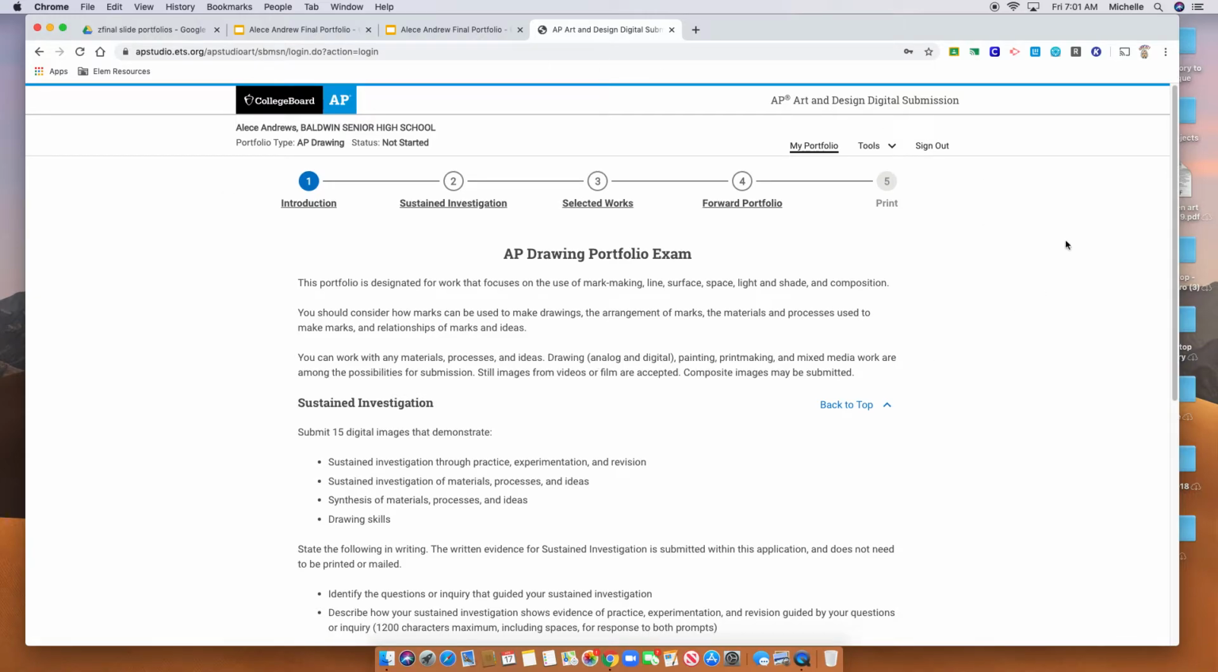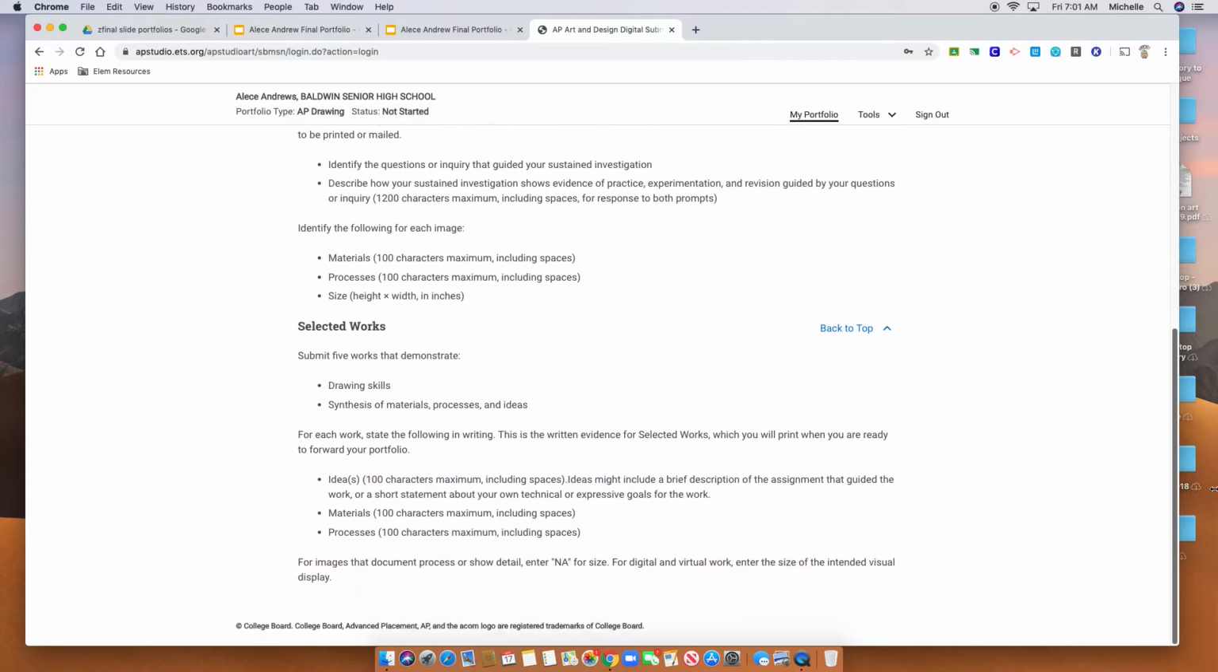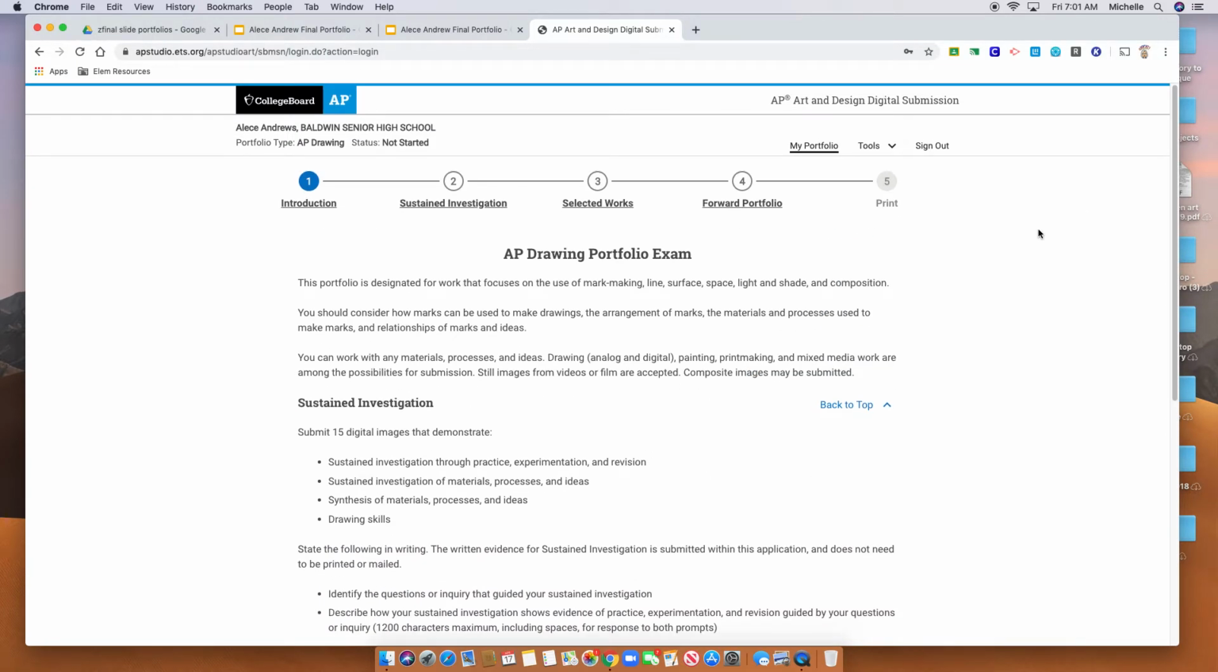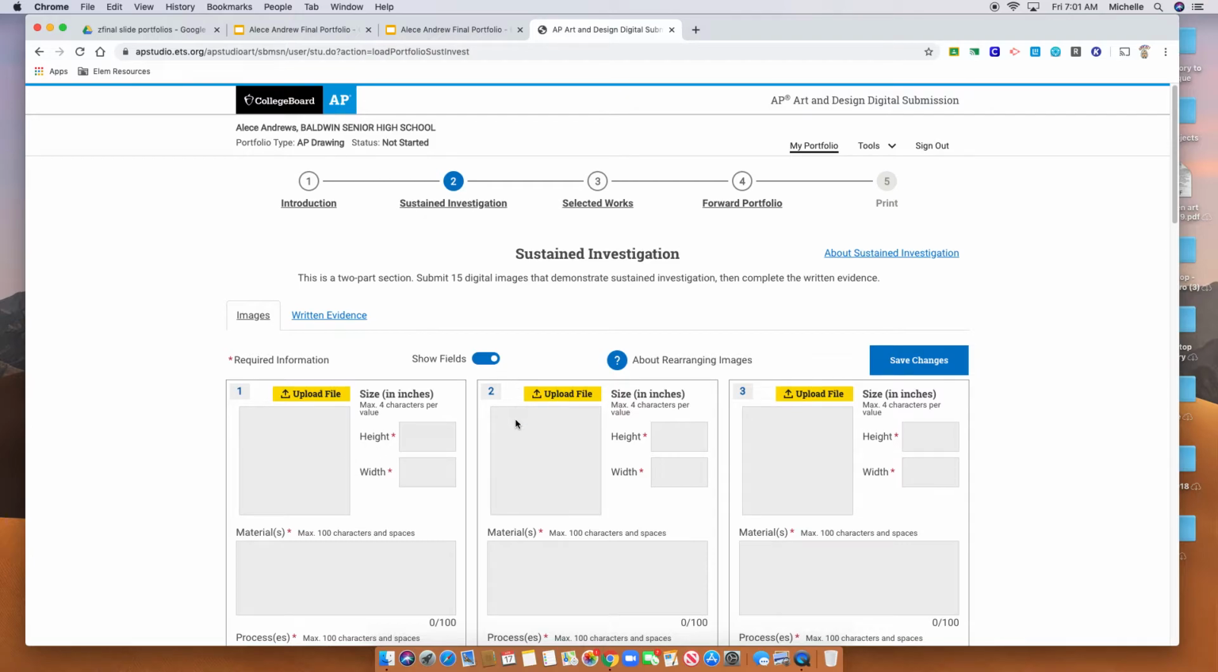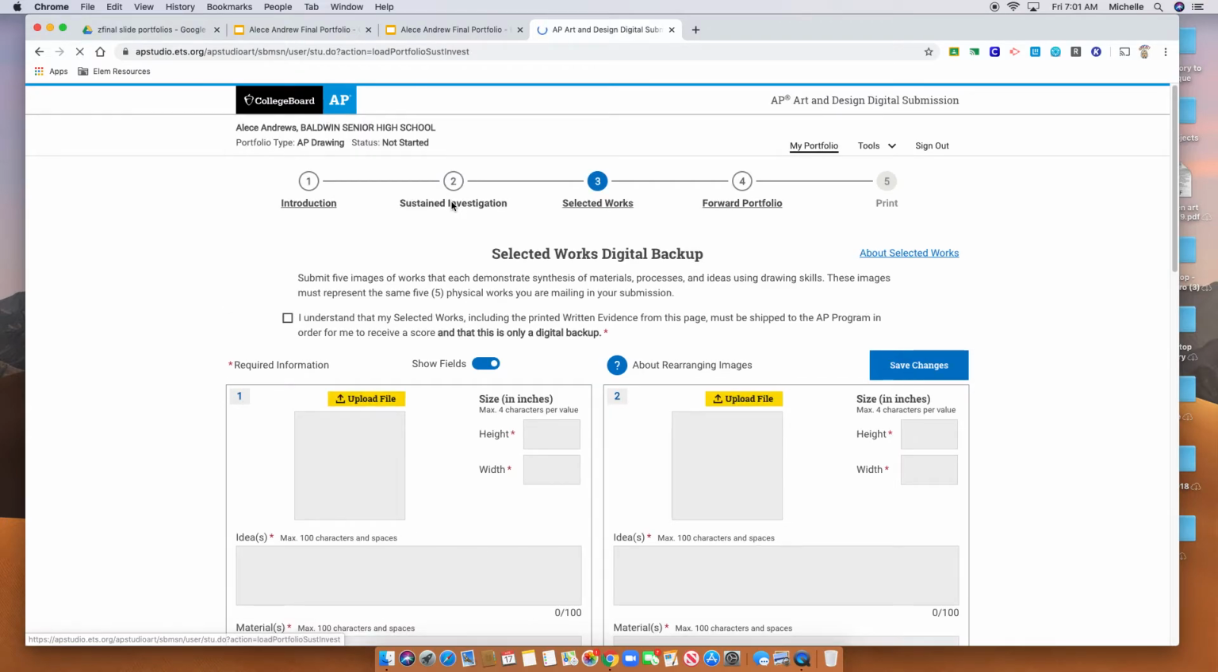So this is your portfolio. You can go and read it. I have those videos, which you should take a look at. I know some of them are dry. You don't have to look at them all at once. You have your sustained investigation, and this is where you upload files. You have your height, your width. You have selected works. Back to the sustained investigation.